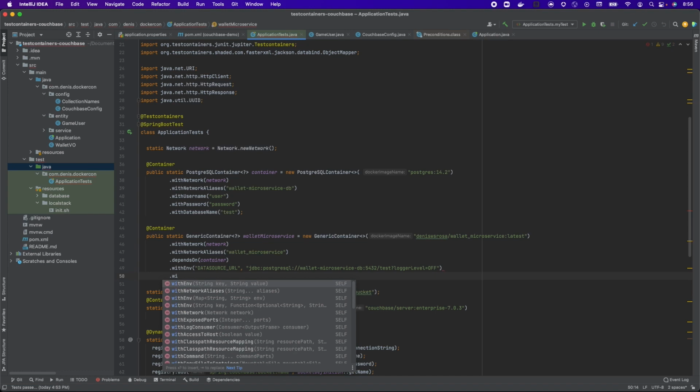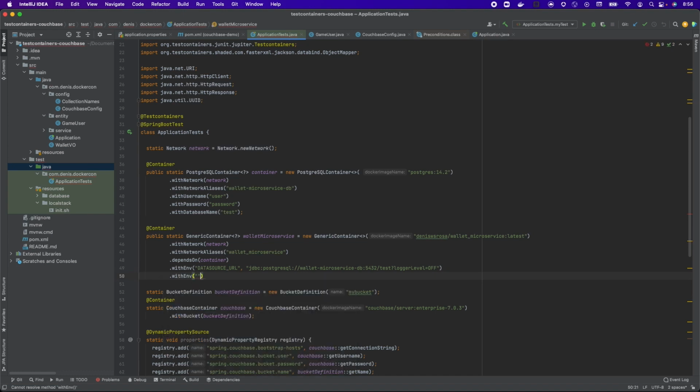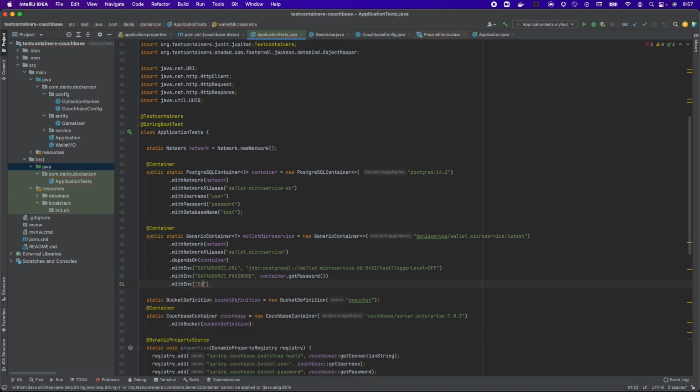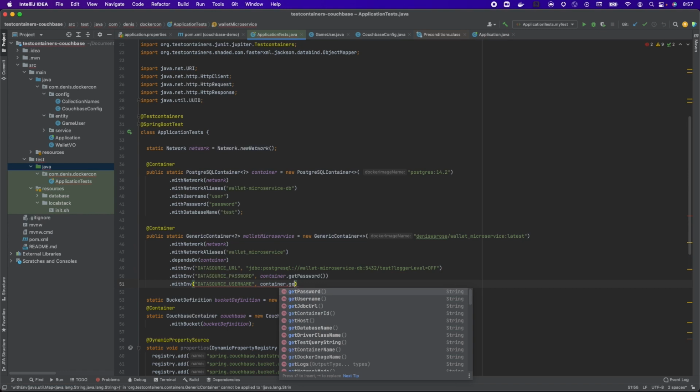So let's write something like with env, and then data source password, and then we can call container.get password, and with env data source underscore username, container get username.